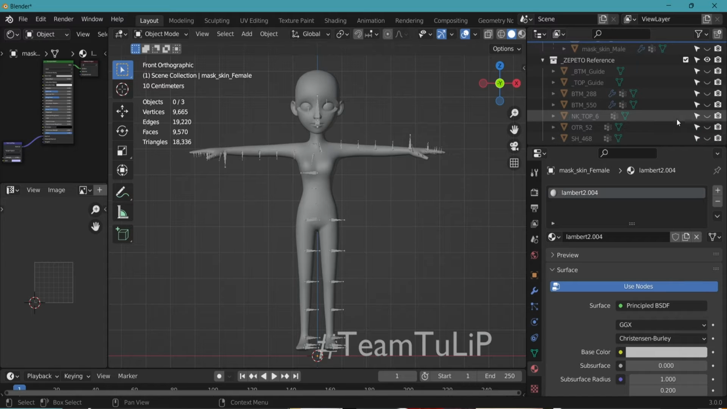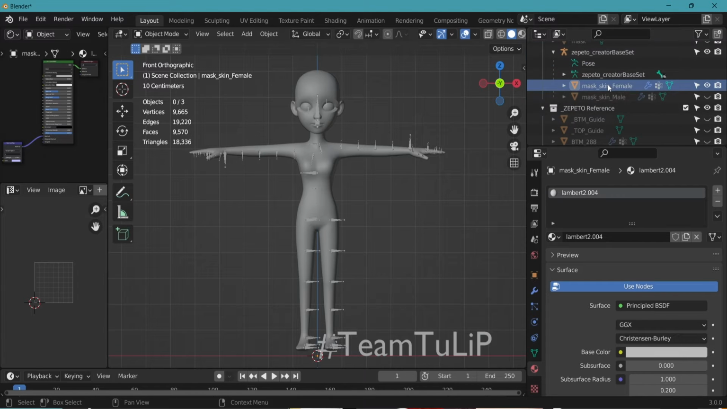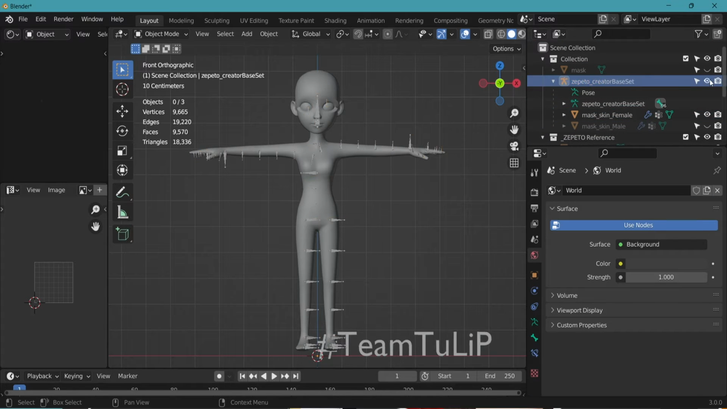These are all provided by ZEPETO and you can download them on their website, but I've organized it for you in a more efficient way so it'll be less confusing and easier to transfer weights when we do rigging later on. I've also diminished the number of bones in the creator base set, since ZEPETO restricts the number of bones to less than 100. What we downloaded had more than 100, so that's all set for you. Alright, let's go on to making our contact lenses.